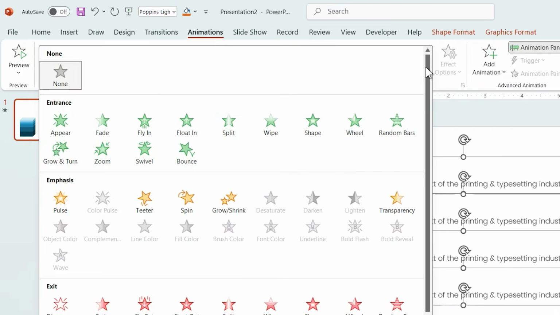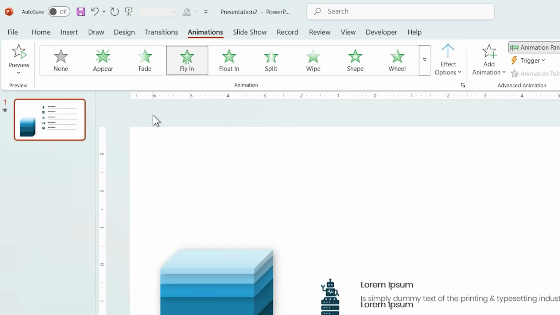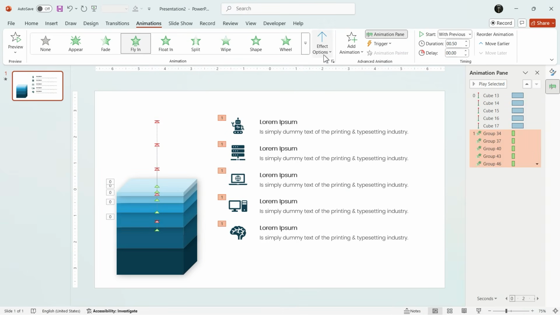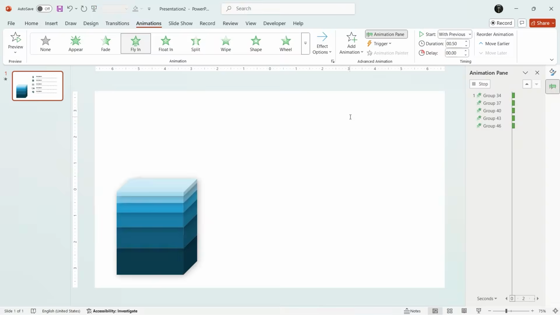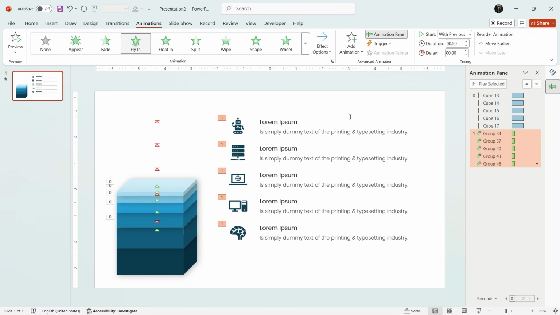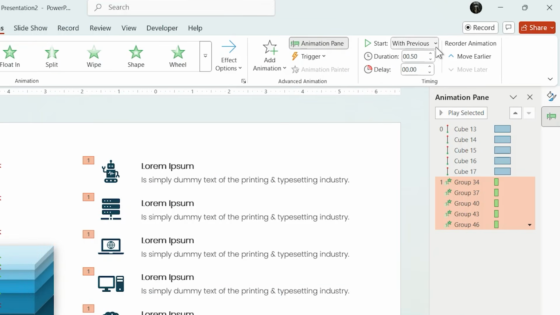Select all of them, then in the Animation tab, in Entrance, choose Flying. Then change the animation direction from this part and set them to start after previous. Then increase their duration.